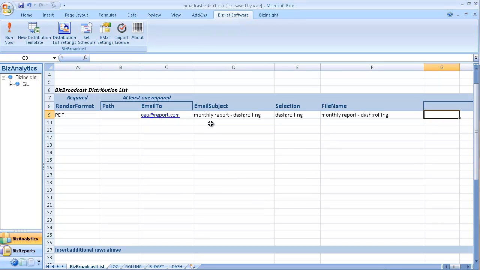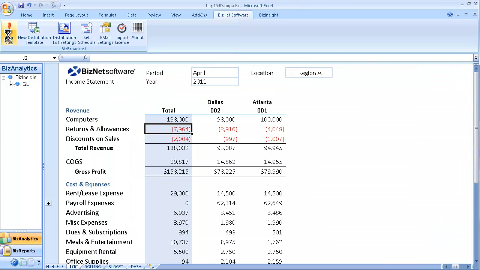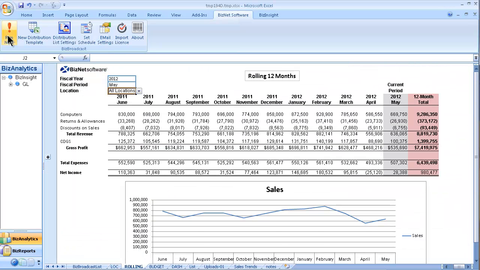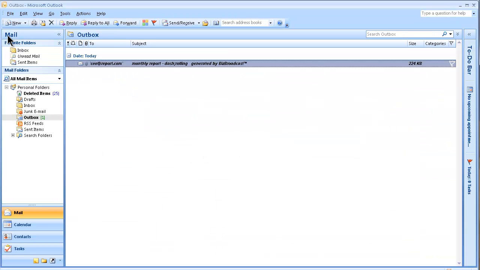To send the report out, we're going to go to our Run Now in our BizNet toolbar. And when we do, it goes out, opens up a report, refreshes the data, and bursts the report out in a PDF format. And I'm going to go out to Microsoft Outlook where it's ready to go out.